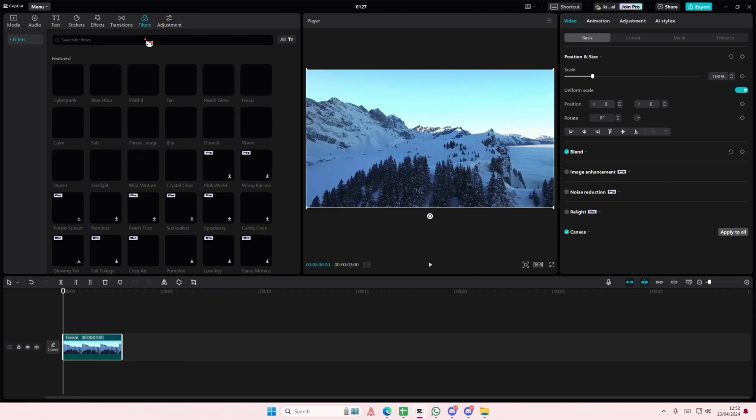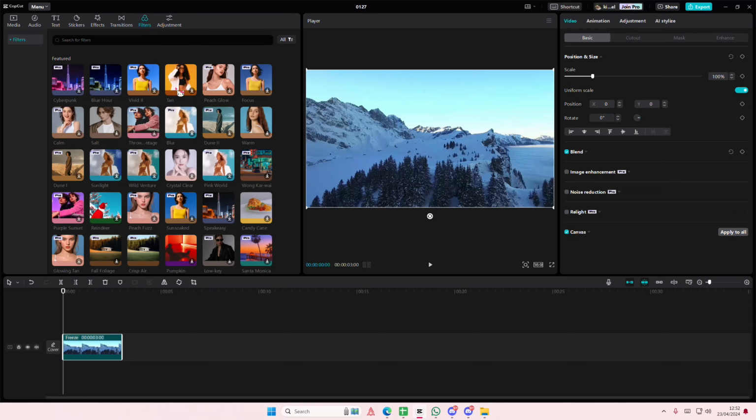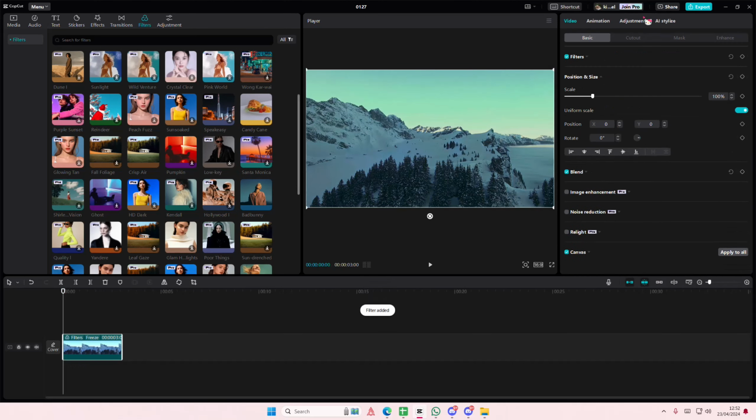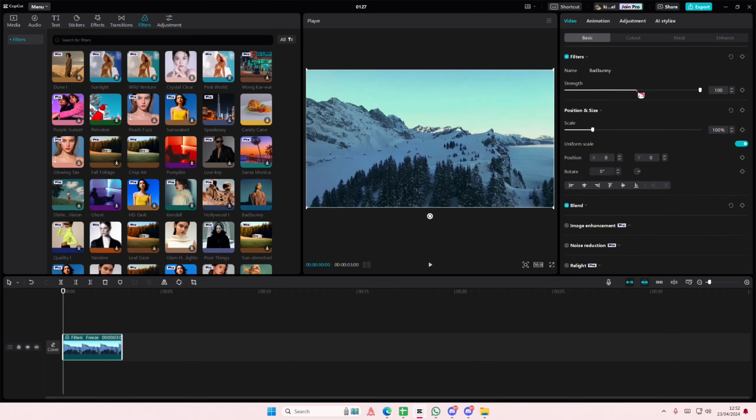I'm going to select the filters section here, and I'm just going to select any of the filters that are here. For instance, maybe this one. You can expand this and kind of adjust the strength a little bit if you'd like to.